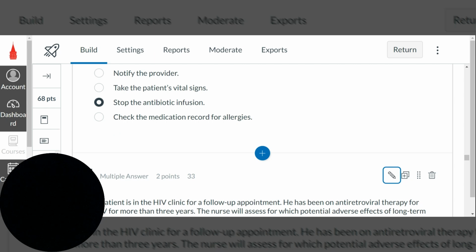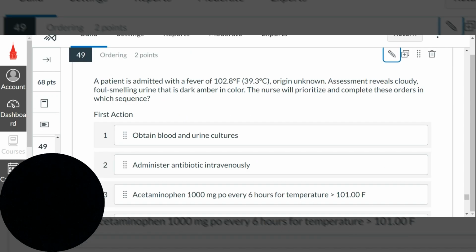The next one I wanted to talk to you about, on this version, is number 49. So let's see if we go to that one. Here we go. There's another one about Think Like a Nurse and priorities. A patient's admitted with a fever of 102.8 degrees Fahrenheit. The origin is unknown. The assessment reveals cloudy, foul-smelling urine that is dark amber in color. The nurse will prioritize and complete these orders in what sequence?